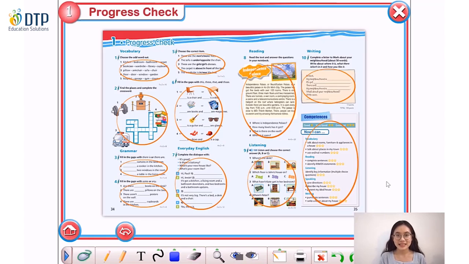So in today's lesson, we are going to review all the language points that we have learned in Unit 1 and do some exercise. After that, you will give yourself an assessment so that you can know how well you have performed in this unit. Are you ready? Let's go.